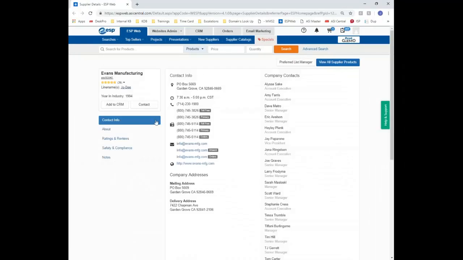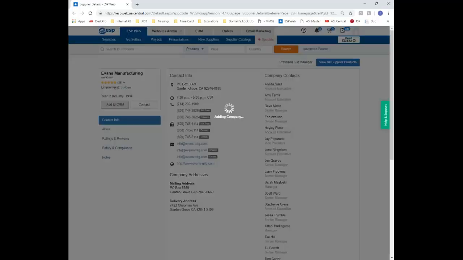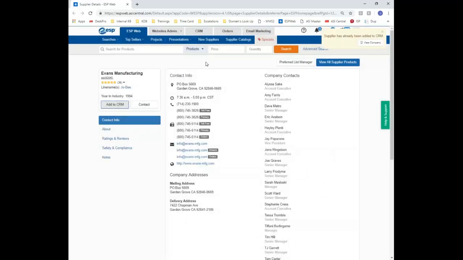In the supplier's detail page, you'll see Add to CRM, and that's how you add suppliers to your CRM. They will also get added to the CRM through creating an order or a purchase order or anything like that. They'll automatically get added that way also. So to access the CRM, you can go ahead and click on the CRM here.